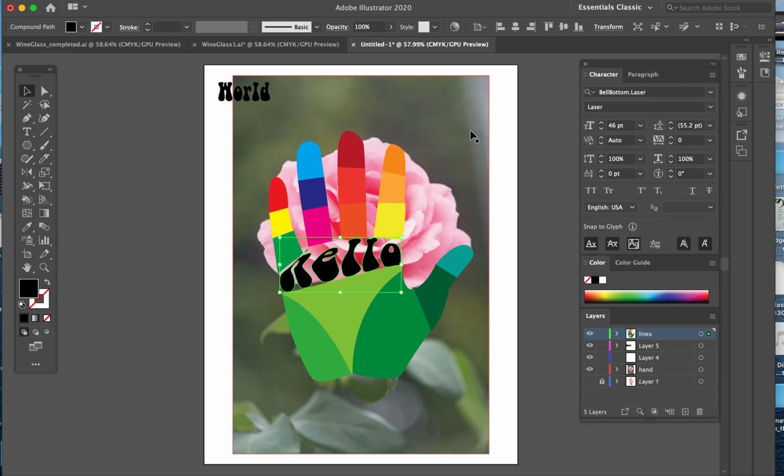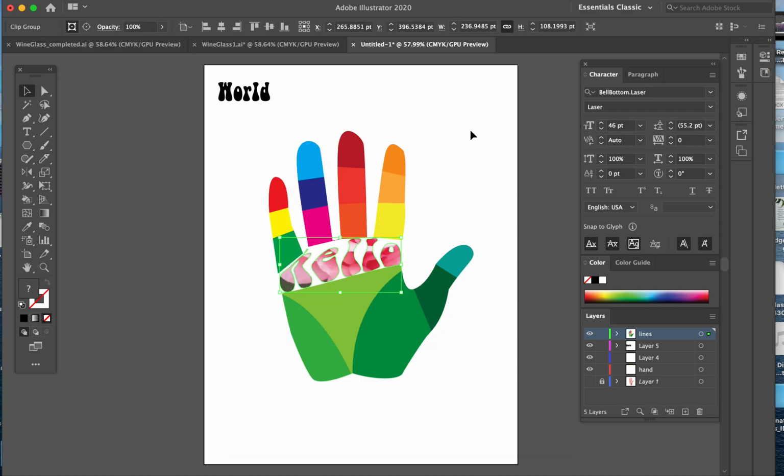But in this case, it doesn't. That is totally fine, as long as it is a compound path. How do I know that it is? Because when I shift click the image below and I do a clipping mask, that is, by the way, Command 7, it works. So that's another thing you can do, is fill it all with text.